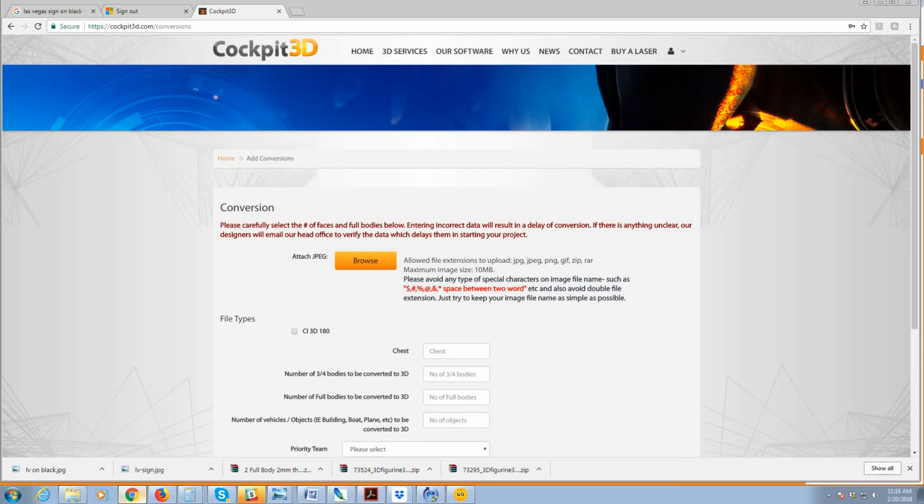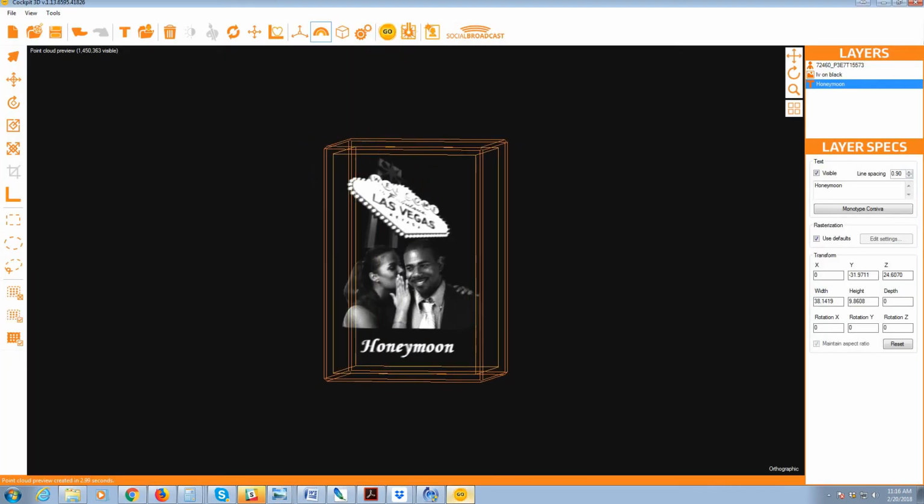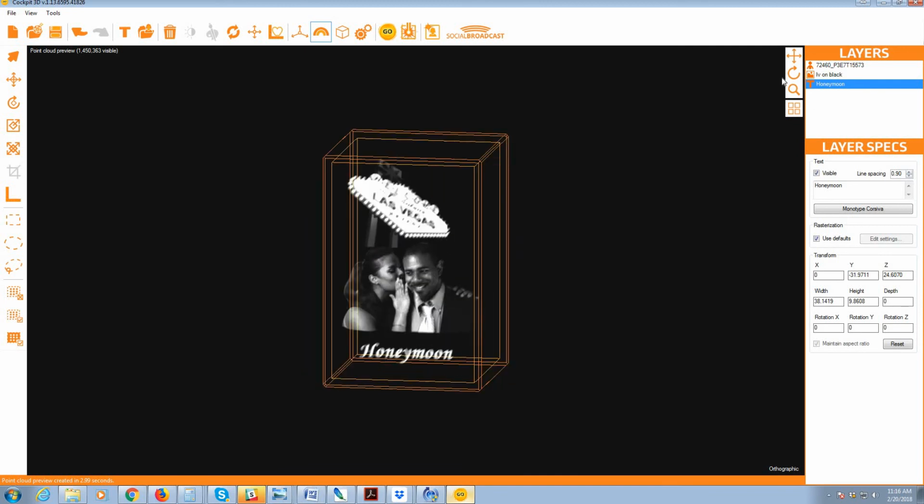The options are there, but it's a very simple process, and it gives more value to what you're creating when making 3D crystals for your customers.